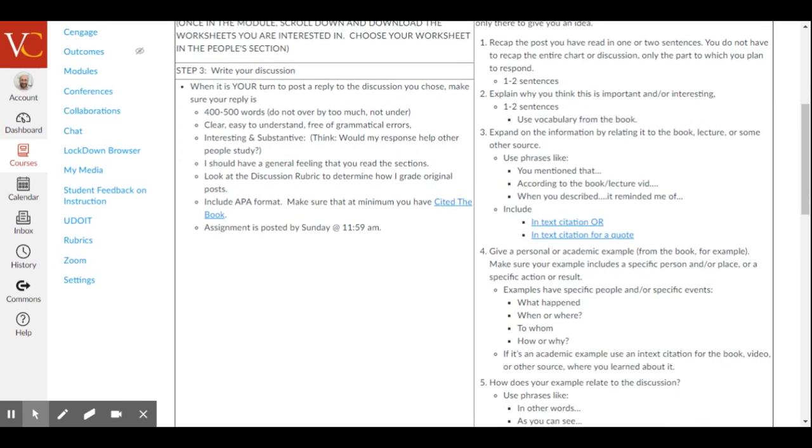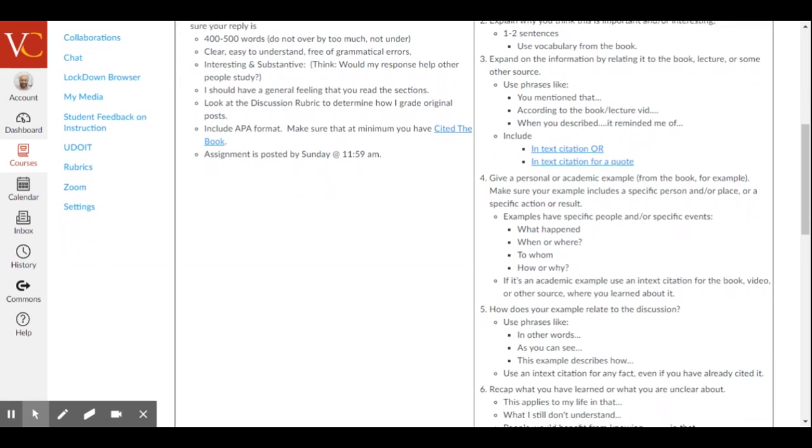And of course, you want to make sure that you cite anything that is a statement of fact, especially if it's coming from the book, and any other opinion or interesting fact that you get from a different source. So please make sure that you are doing that.